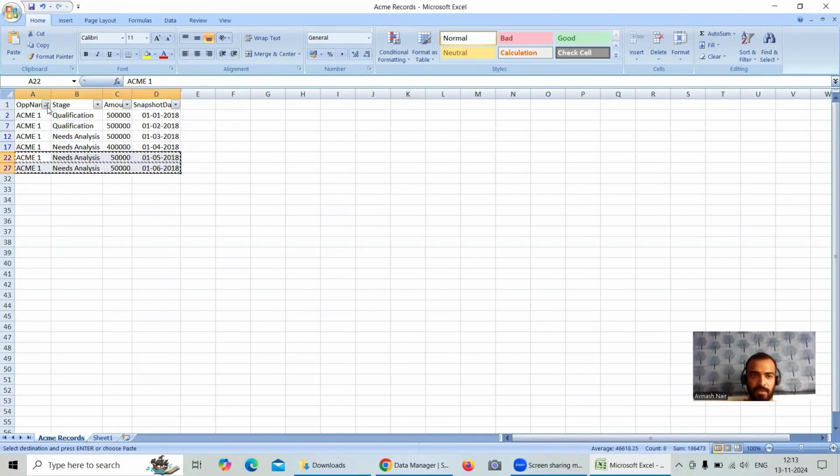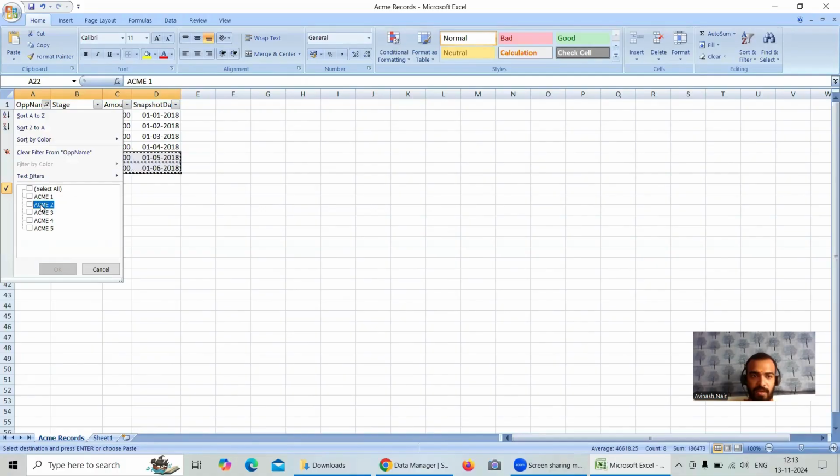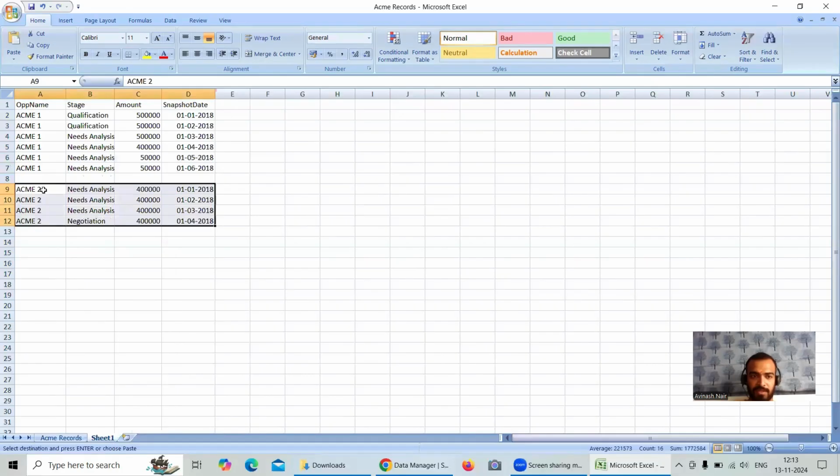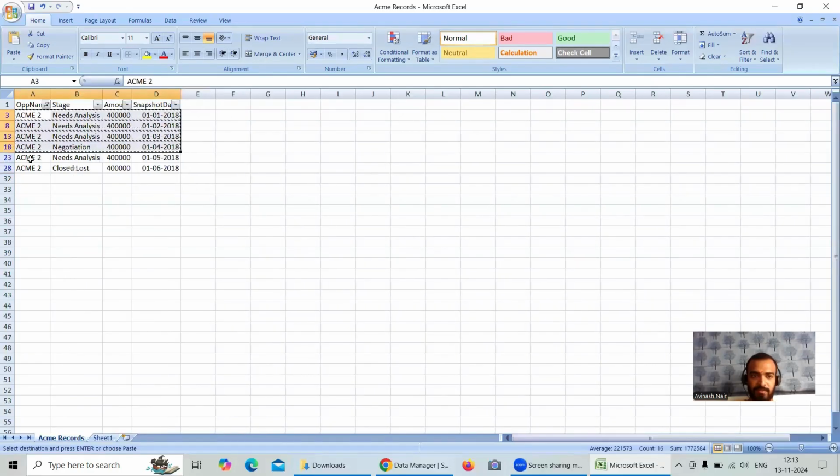Now, the same thing I will do for Acme 2 as well, right? So here I have Acme 2. Let me copy this part only. That's fine. And because there's a partition by, right? There will be a demarcation, isn't it? So that's what I am doing here as well. Okay. And let me copy this part over here.